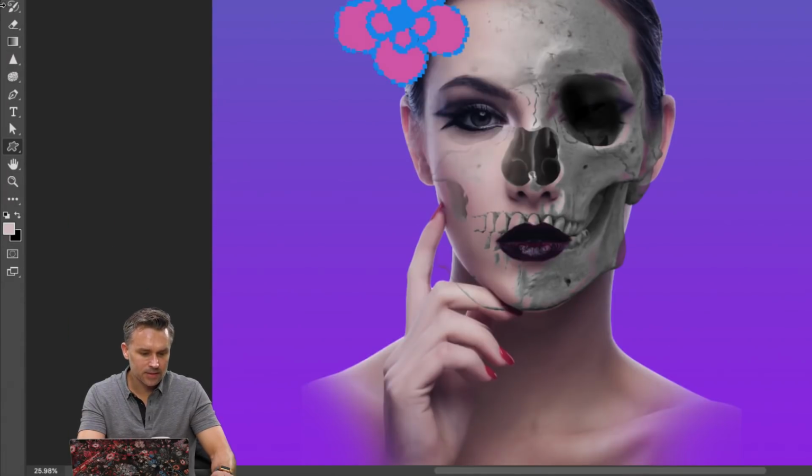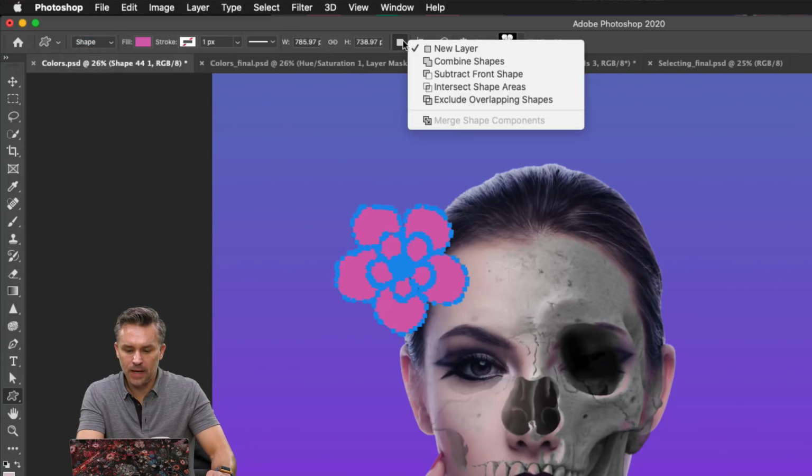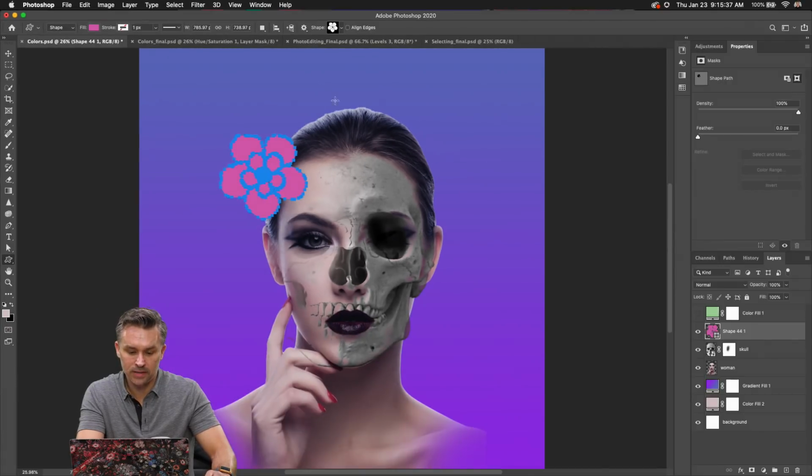Right, I can do that a couple times with my shape tool, by the way. Remember, when I select this custom shape tool right up here, it's set to shape. Sometimes it'll be set to path. You don't want that. Set it to shape. And this should all be just a new layer, right, is what I have that set to. And that's the way I like it.